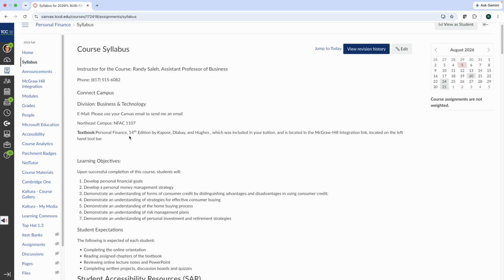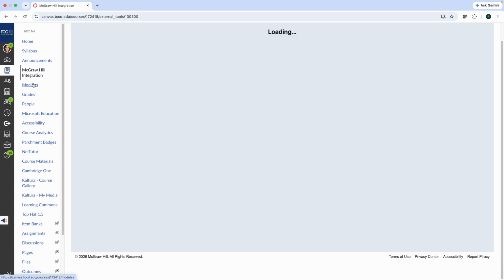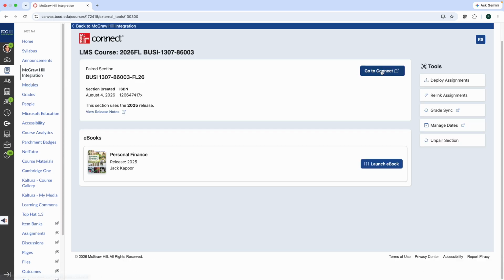You have a textbook. The textbook will be found right here in McGraw-Hill Integration. And it's an ebook. It's a very good book. It is by Dlabay, Hughes, and Kapoor. It's one of the best personal financial planning books out there. It's in fact one of the few, and you can access that anytime. If you ever access that, and I'm just going to go ahead and pop it real quick, it's going to look a little bit different for you, but you're going to go to your Connect section. You will log in, and you will be able to launch the ebook.